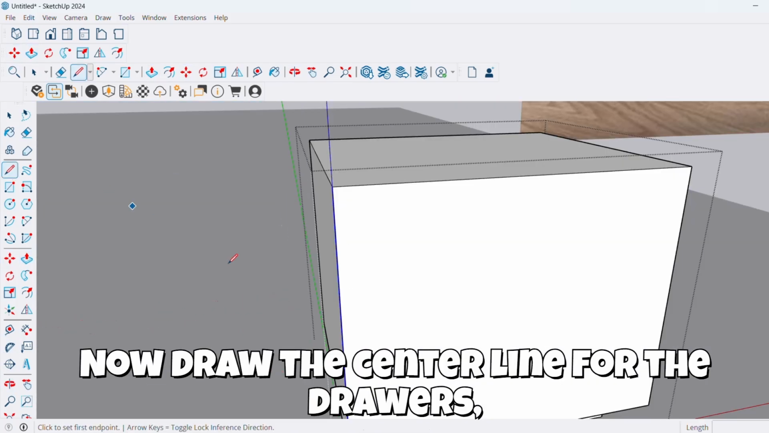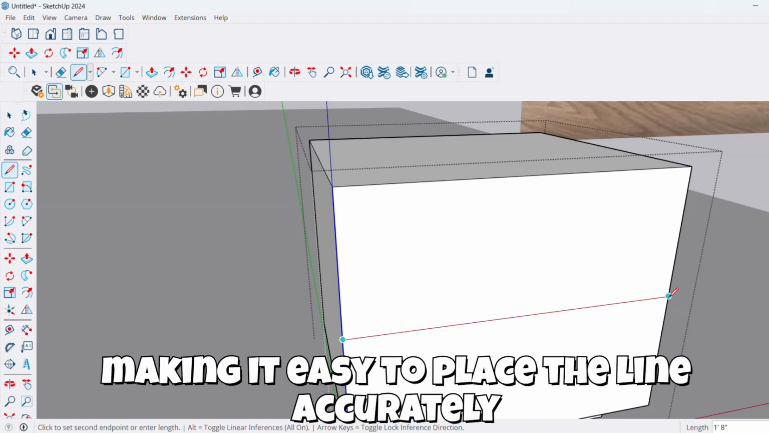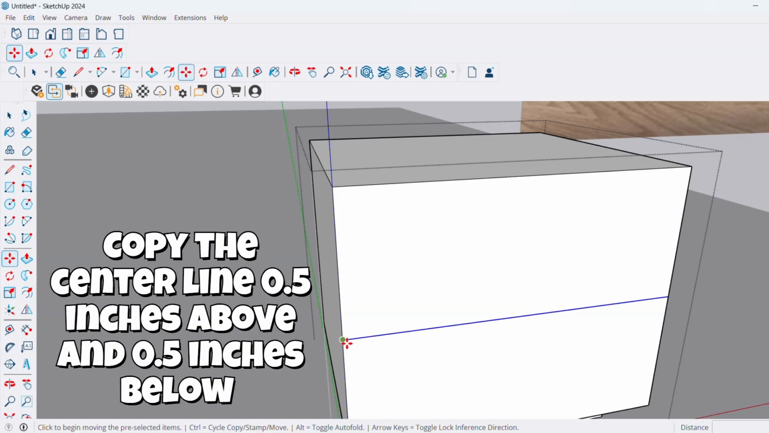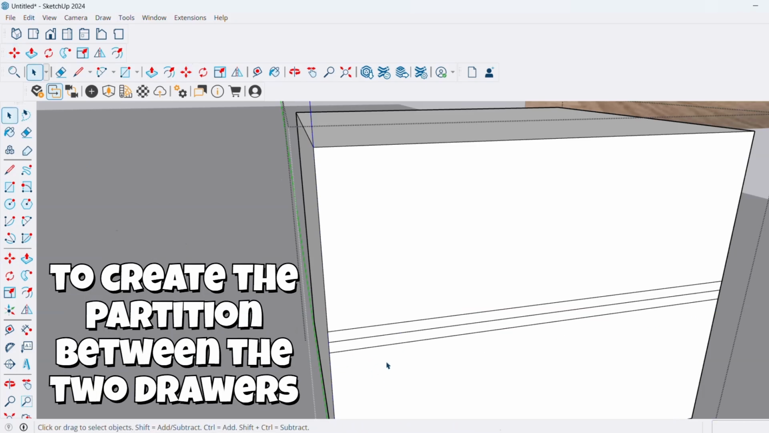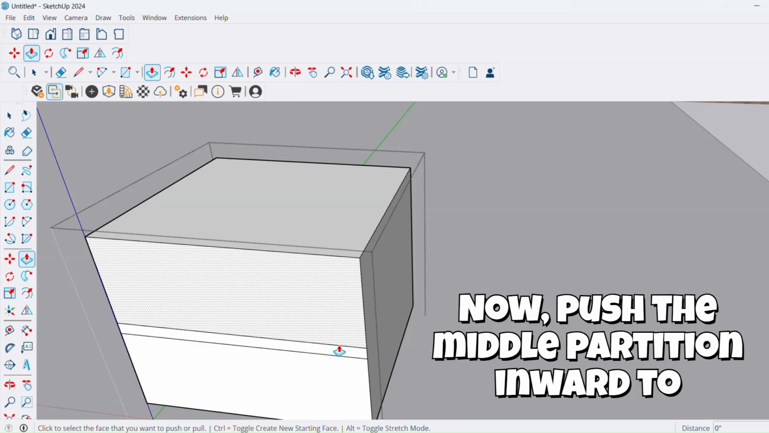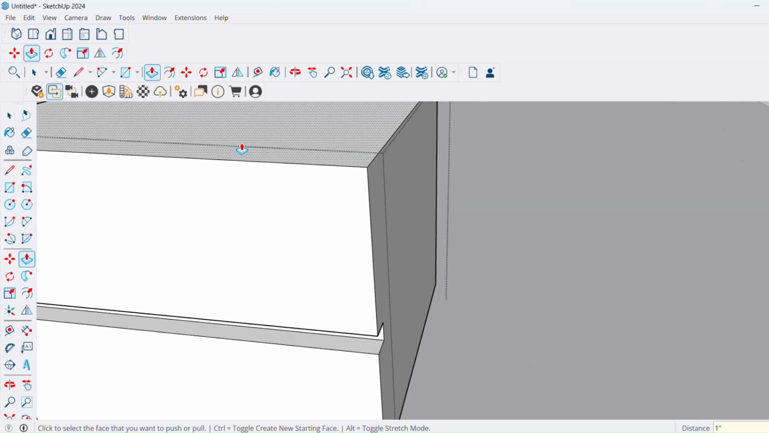Now draw the center line for the drawers. The blue dot indicates the midpoint, making it easy to place the line accurately. Copy the center line 0.5 inches above and 0.5 inches below to create the partition between the 2 drawers. Now, push the middle partition inward to create a clear separation between the 2 drawers.